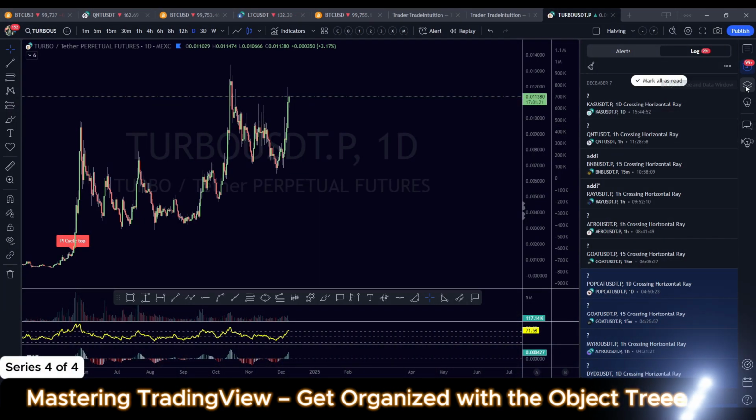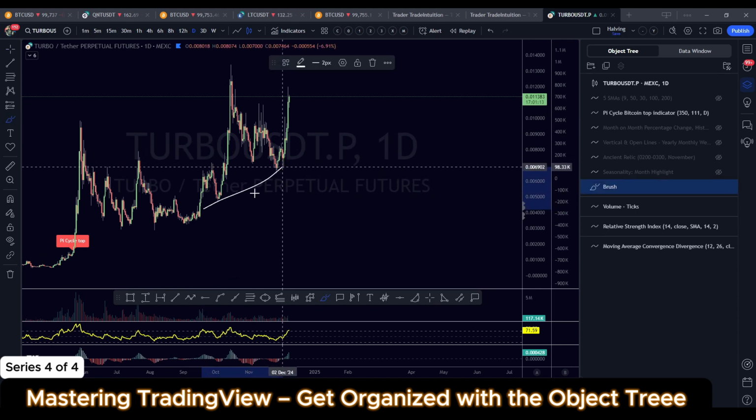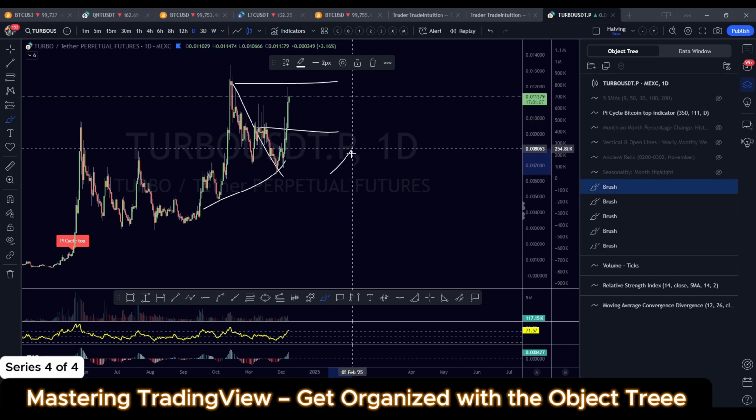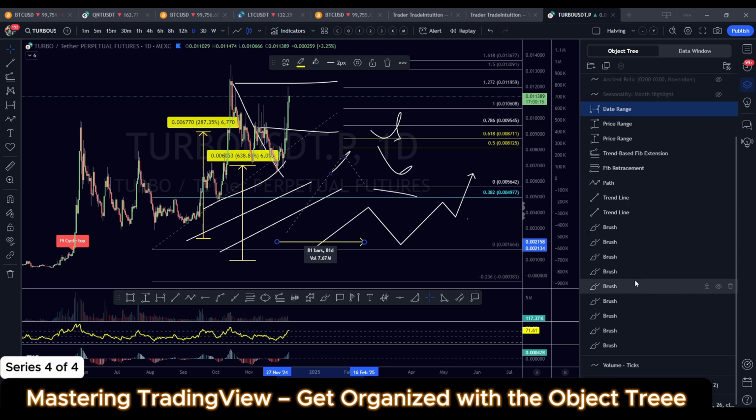Next, we're going to go to the object tree. Now for the object tree, I find this very valuable, especially when you're trying to organize. So say you have a trend line, and you have this line, you have maybe some drawings. So now we have all these different things here. To make these easier to view, let's say some of these were for our daily, some were for our 4-hour, different thought processes, maybe different weeks.